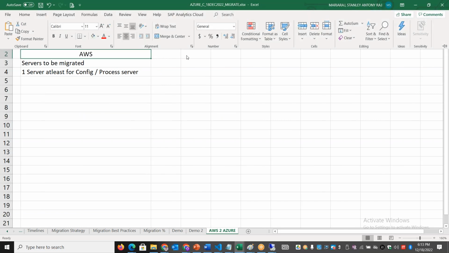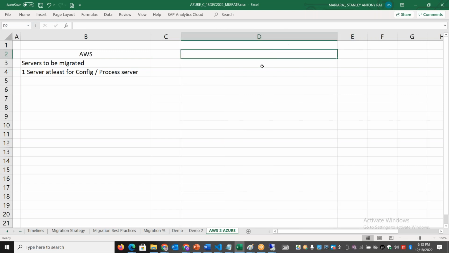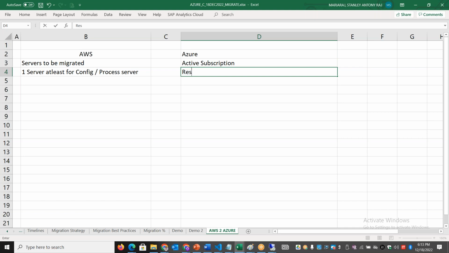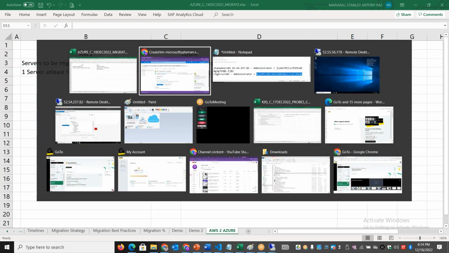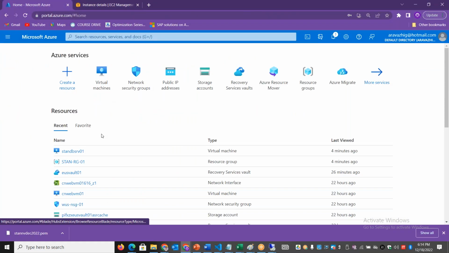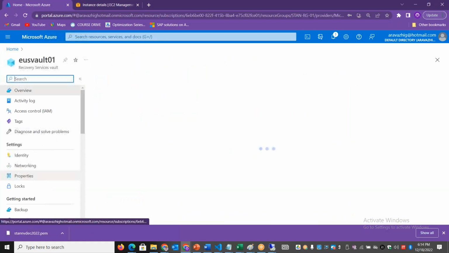So on the Azure side, we need to have certain things ready. We definitely need to have an active subscription. We already have it. We need to have one resource group. Okay, we have created it already. I've just named it stan resource group 01, something like that. And we can create some RS vault, recovery services vault, for the replication to be targeted on the destination side. So here, let's go and start doing that. Okay, I'll use the same recovery services vault.